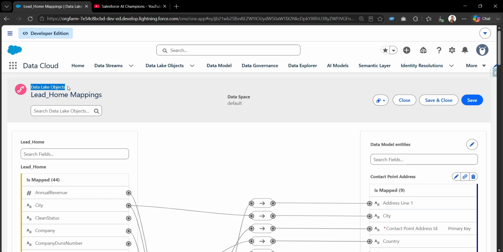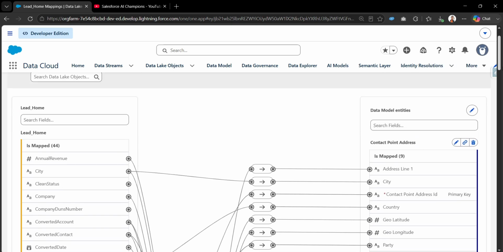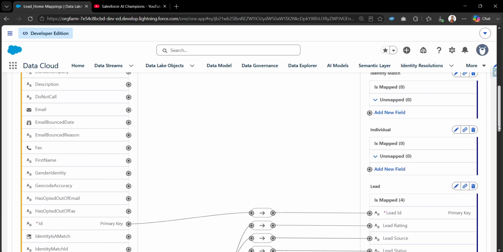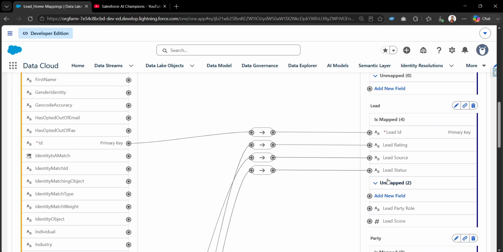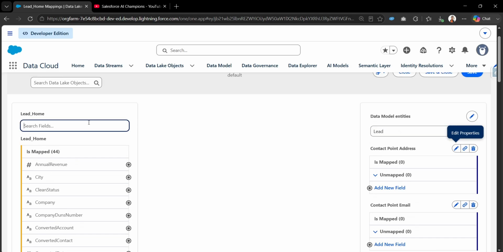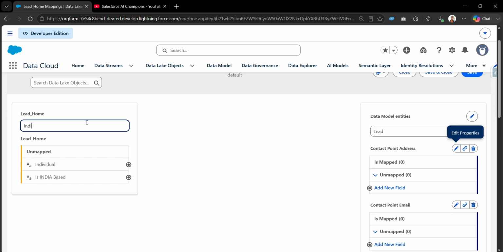So we can see data lake objects. Since we have added the field in the data stream, it became part of the lead home data lake object. And on the right side we can find the data model object, right? If I search for our data model object lead, we could find this is the lead object, right? So we just need to map with our lead data model object field. And if I search for the field India, we could find the field is there, right?